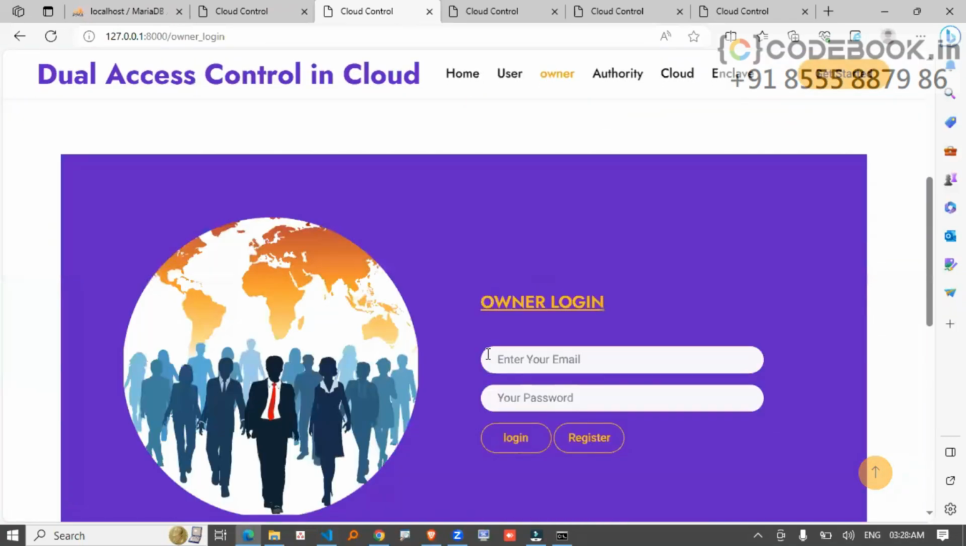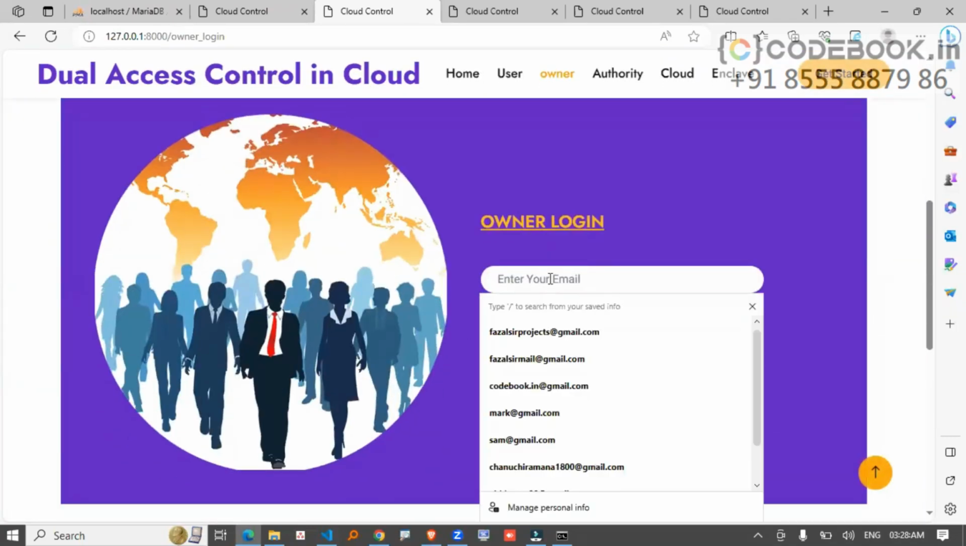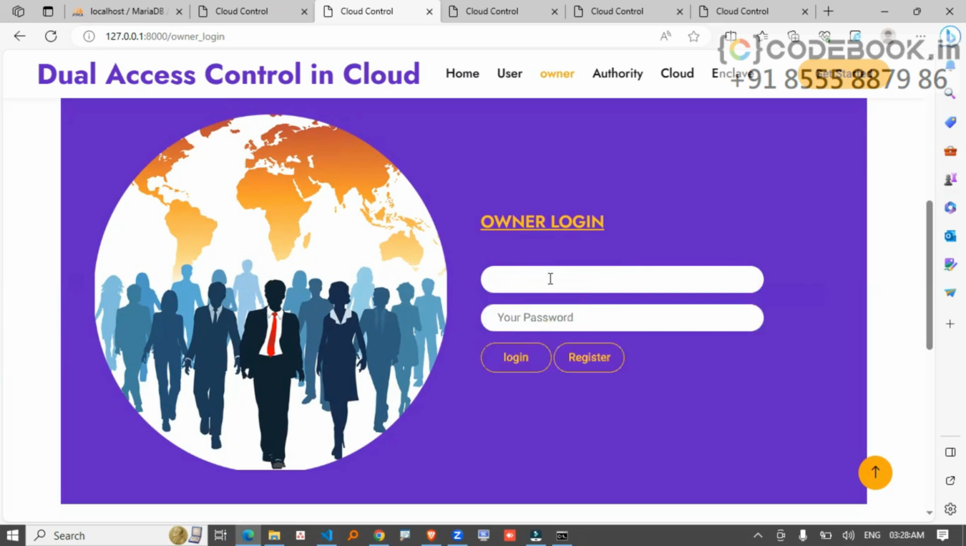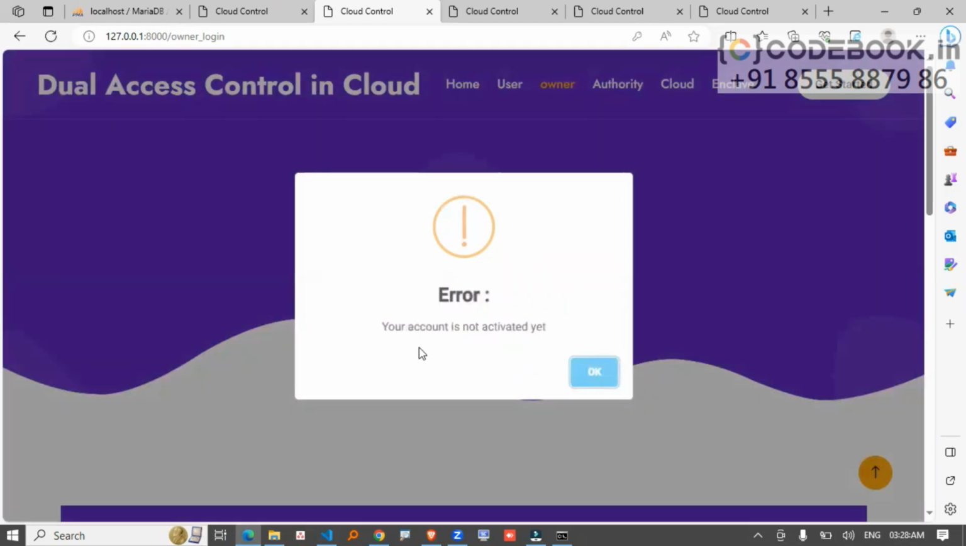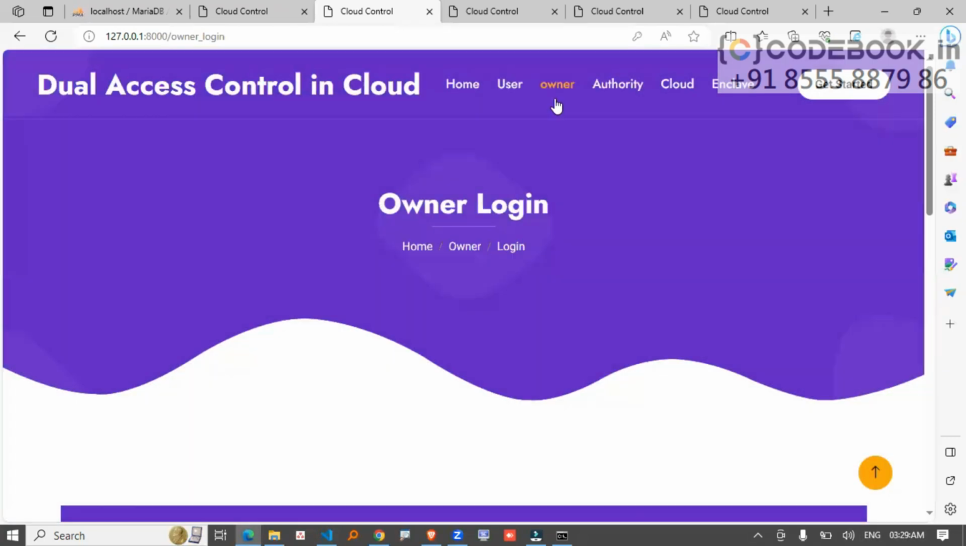Now, after the account creation, let us try to log in with the same credentials. Here it says your account is not activated yet, which means it's not easy for everyone to come to this platform and register as an owner or as a user, because that would create so many problems. So we have given the dependency to other users to activate or authorize these user accounts, owner and user.